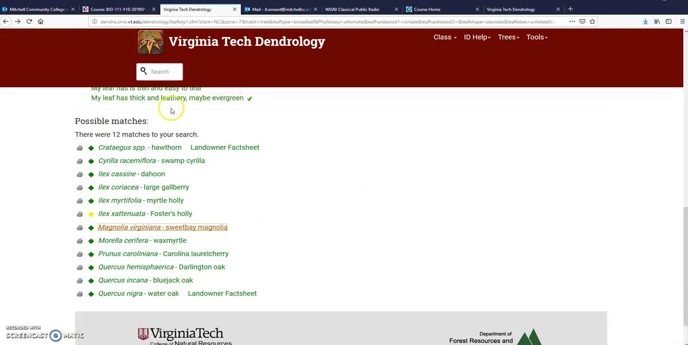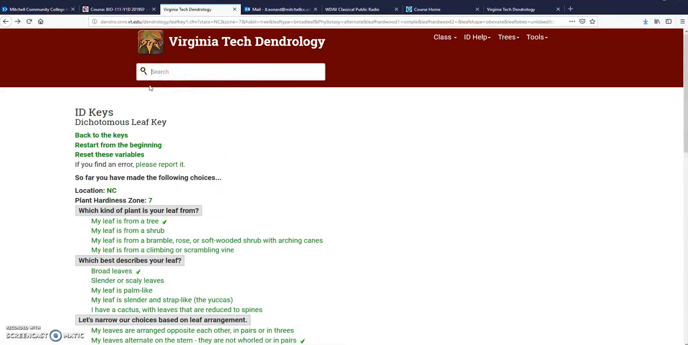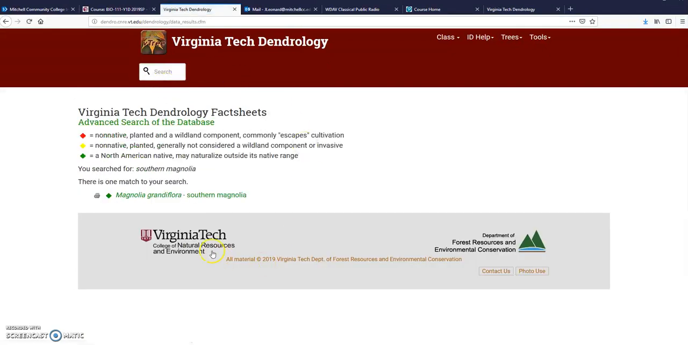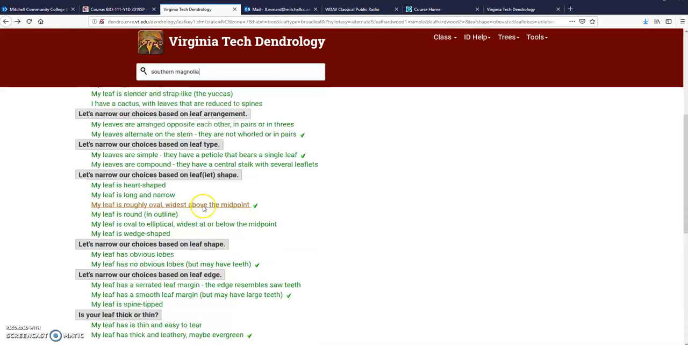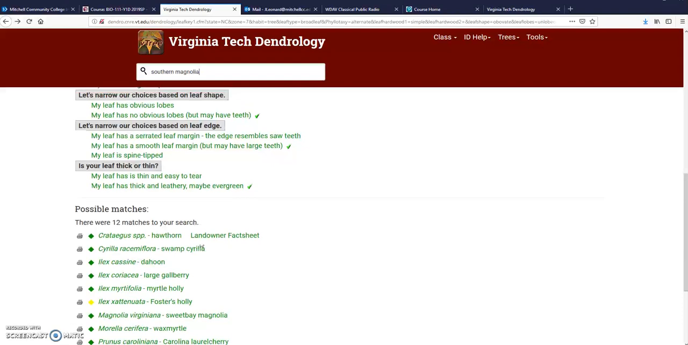And in our case, let's see here. Maybe we could do a southern magnolia search. Let's see what happens here. There it is. Now I wonder why it would say, let's go back here. I wonder why southern magnolia didn't show up. Let's take a look at why.